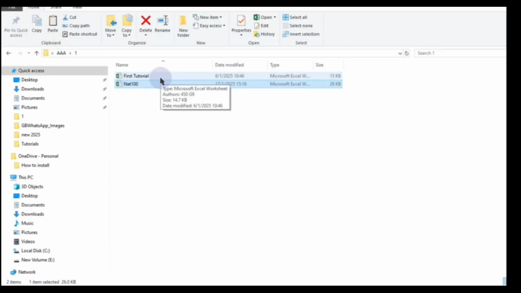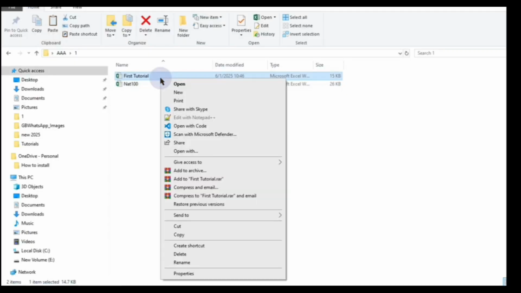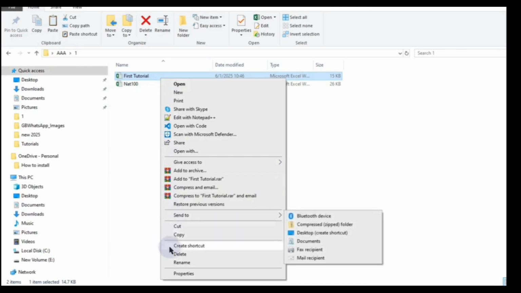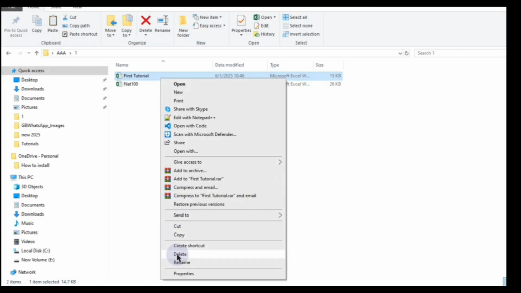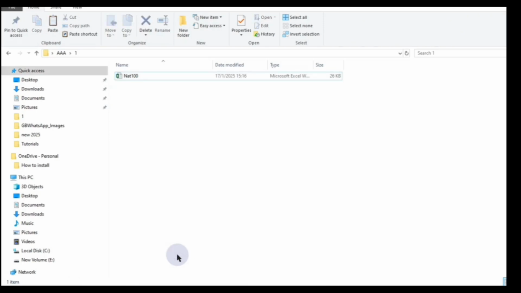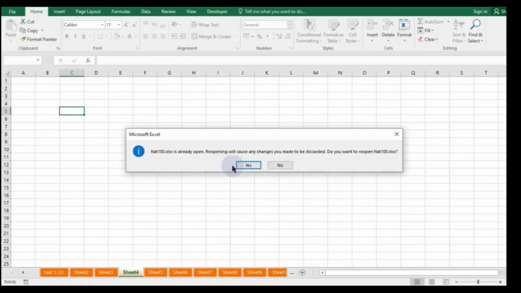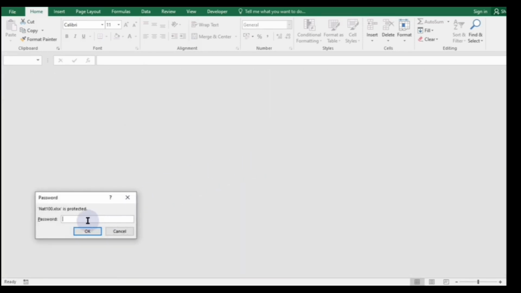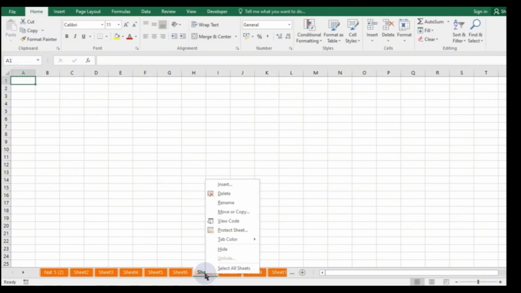To delete a workbook, navigate to the folder where it is located, right-click on the workbook file, and select Delete from the context menu. Click Delete to confirm, and the workbook will be permanently removed from the folder. However, it can still be recovered from the recycle bin. To delete a worksheet within a workbook, open the workbook and acknowledge the prompt by clicking Yes. Enter the workbook password to gain access. Right-click on the worksheet you want to delete and select Delete from the context menu. The worksheet will be removed from the workbook.